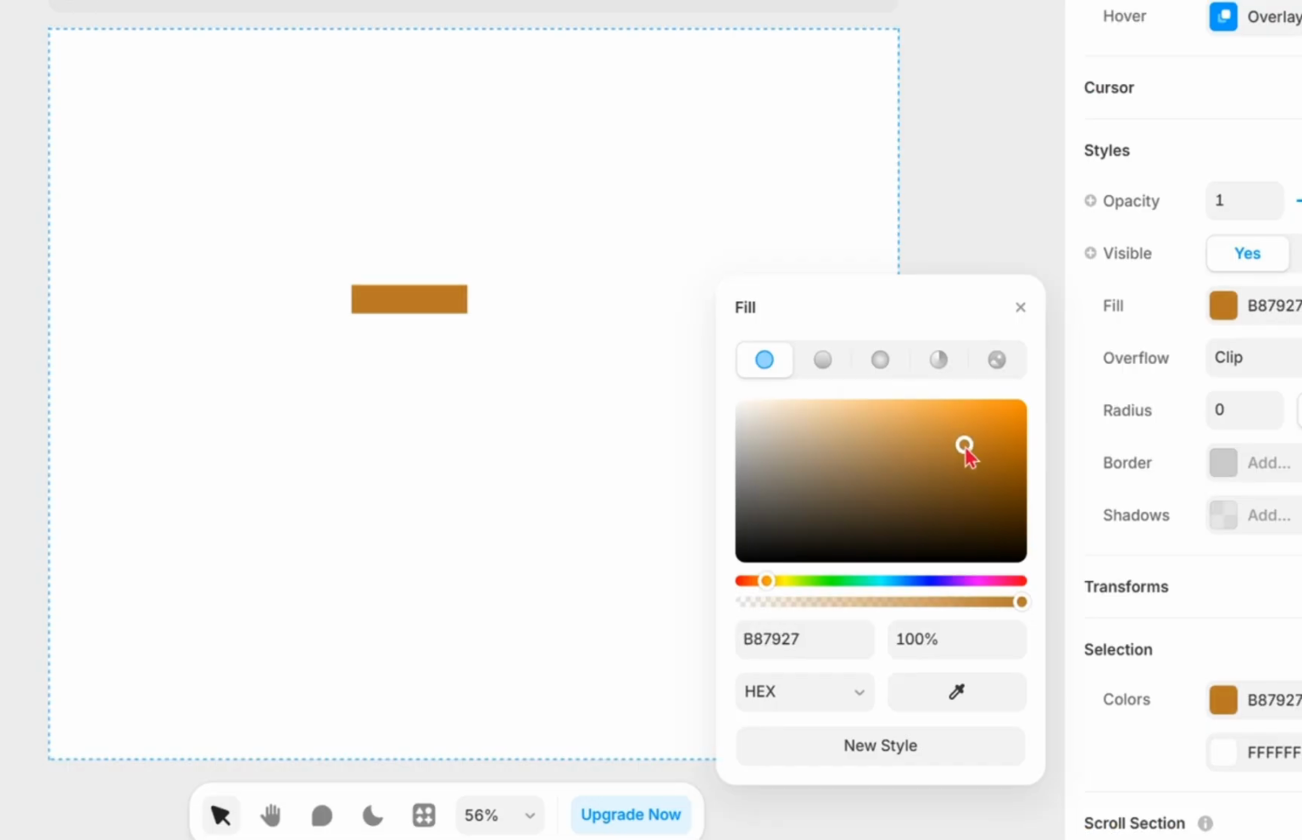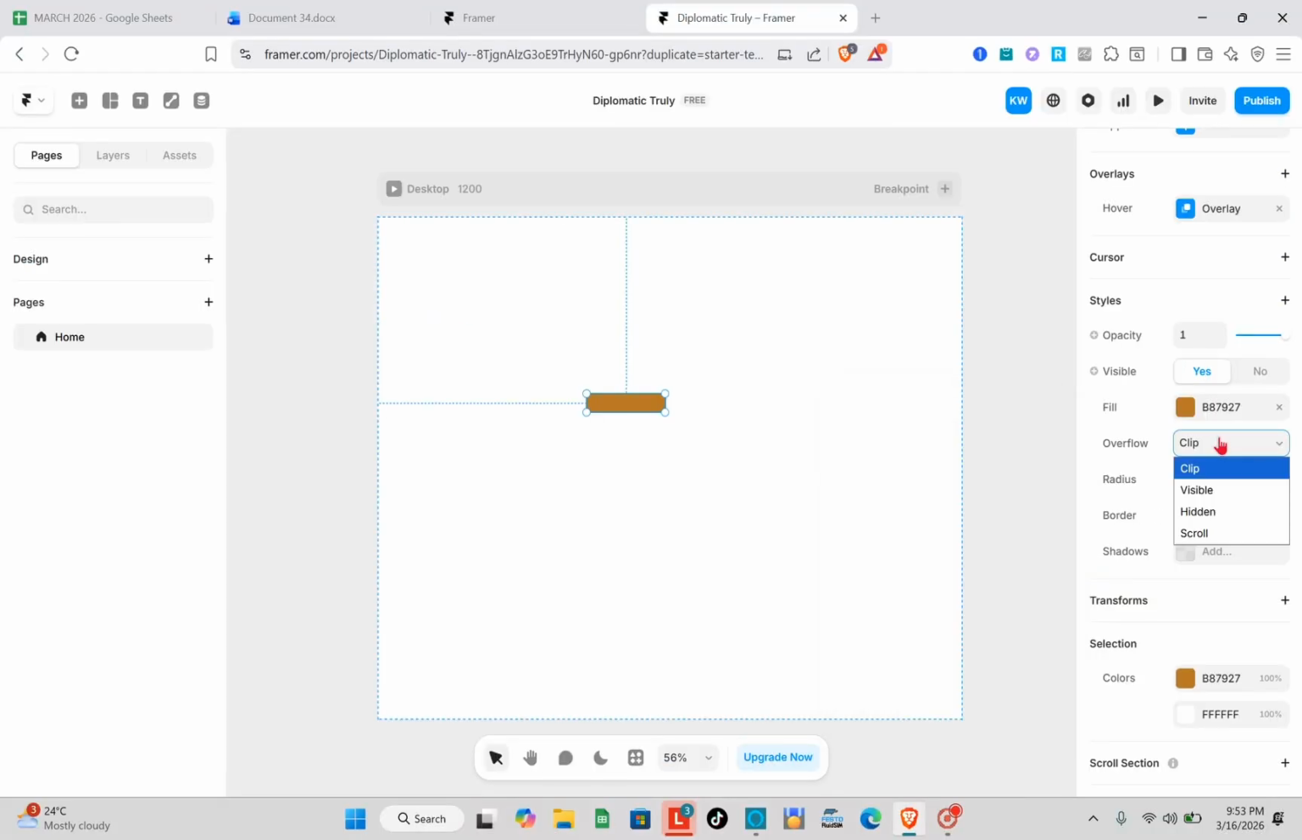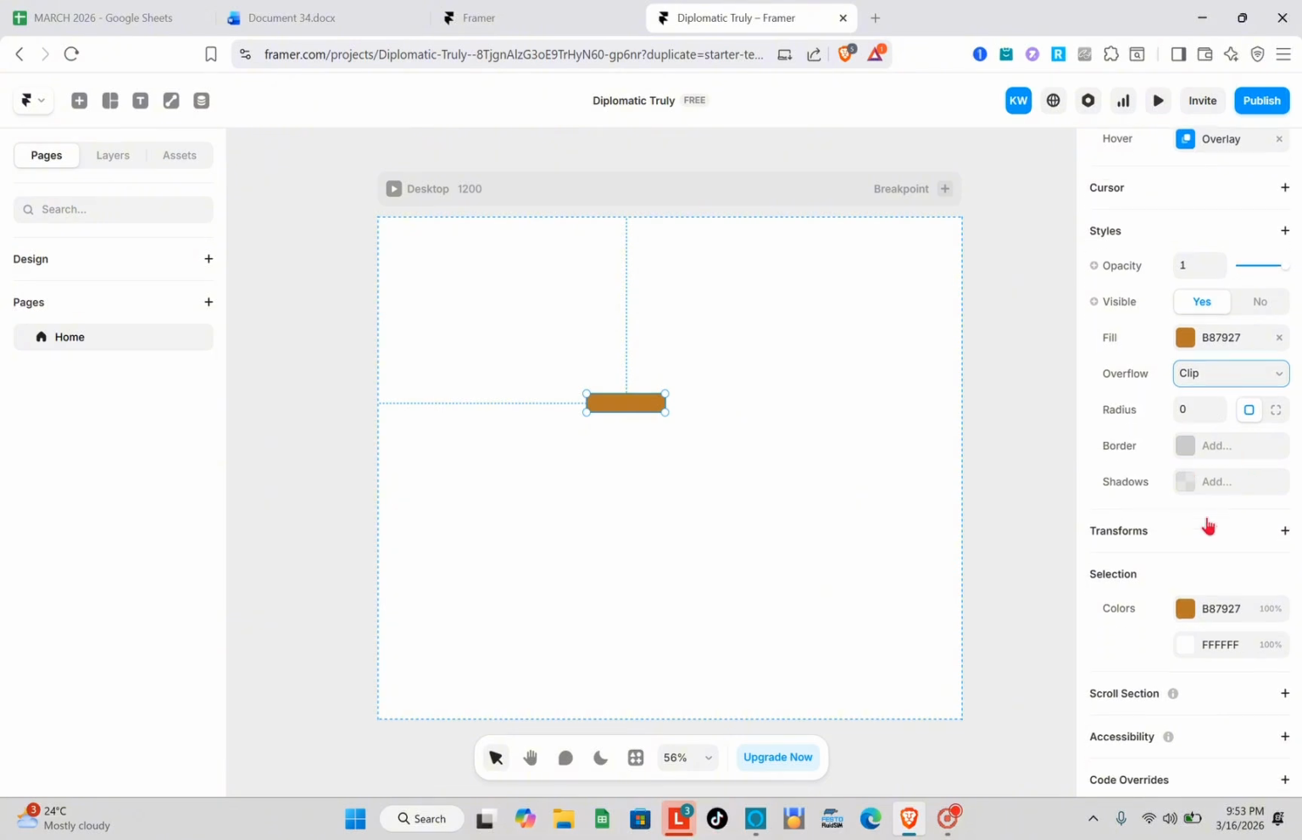Okay, so it depends on your design. You just have to go here and adjust the color. For the overflow, I'm just going to use the clip. That's right. And for the radius, that should be enough.